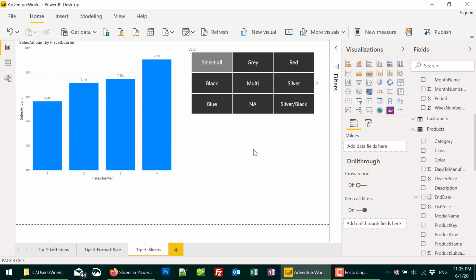So these are some of the few options that are available that make the slicer option really cool in slicing and dicing the different visuals available on the page. Right now, I only have one visual, but if I have multiple, they all would have gotten sliced by the selection of the color. So this is a great way to make multiple visuals change and be able to visualize the information very easily.